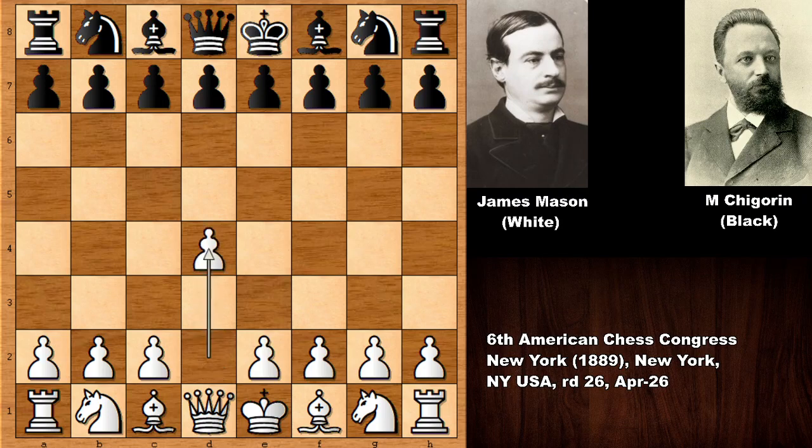Mason starts the game by pushing the d-pawn, d4, d5, and bishop to f4, and this is known as the London system. It is also known as the Mason variation, but nowadays it is known as the London system. Mason was the first player to use this opening and he popularized it. He was the first player, but unfortunately it is known as the London system, as I mentioned. The great part about the London system is that you don't need to memorize a lot of theory. Anyone can play the London system.